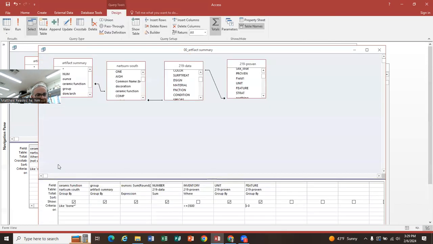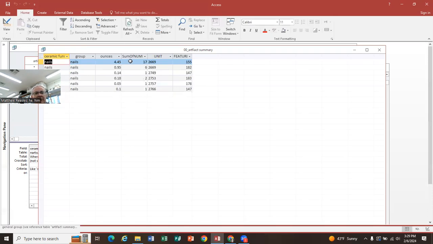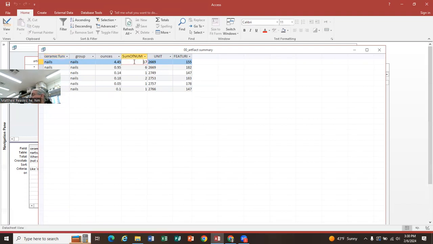Let's see how much is in nails. For nails, feature 155. Oh, okay. So there's like 17 nails. It's not going to add up to much. So if you don't exclude the feature in your query, it's not going to hurt anything.